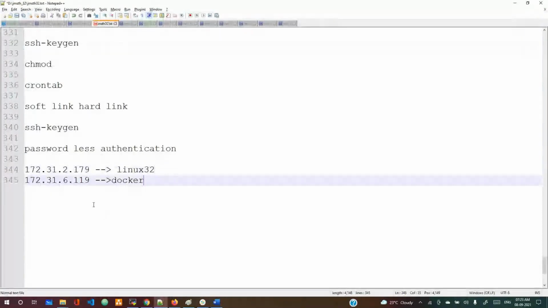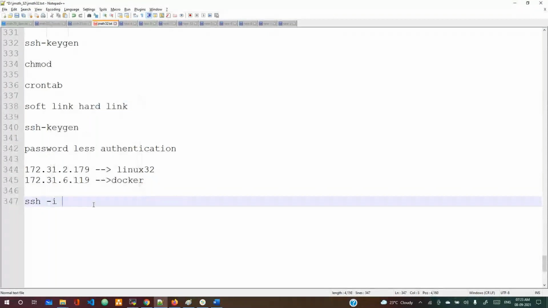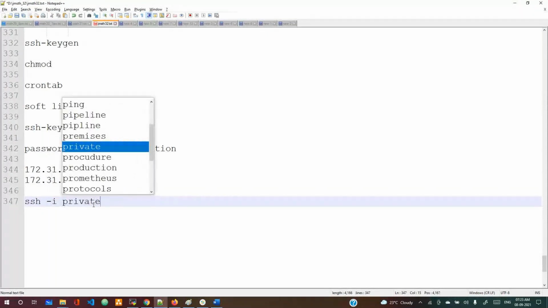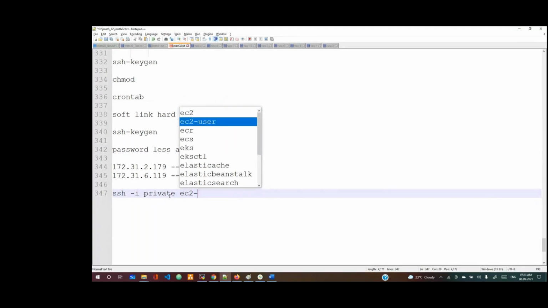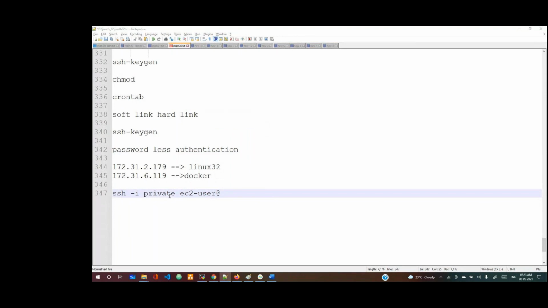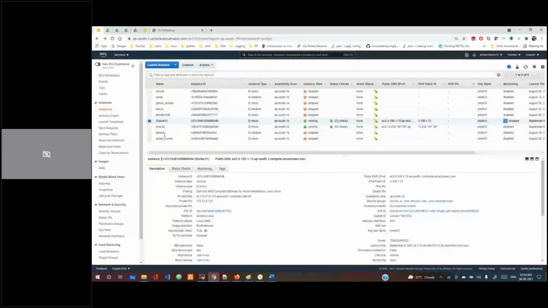Now what I want to do, we need to connect with SSH -i and the private key. Next the username, for example, let's take the default user I want to connect, ec2-user at the IP address of the Docker machine, like the Docker machine public IP. Let's see what happened. Okay, let's say this machine.